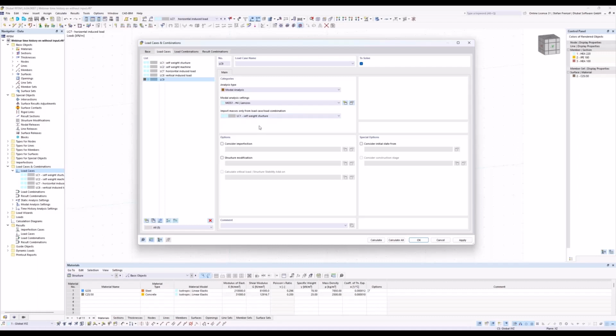But it's also possible to create masses in the load cases, and then you can use these masses. In our case, we want to use load combination number 1, which is made out of load case 1 and load case 2 together. And these masses we want to use now for the modal analysis.